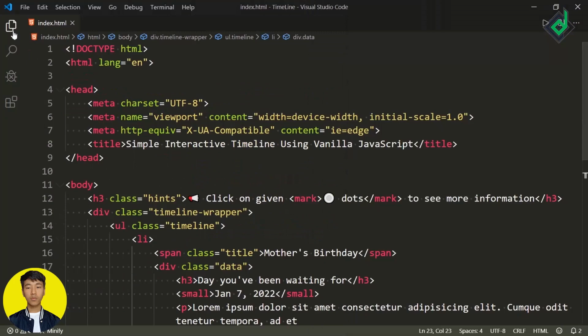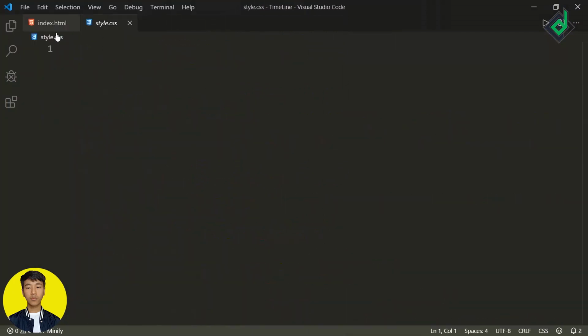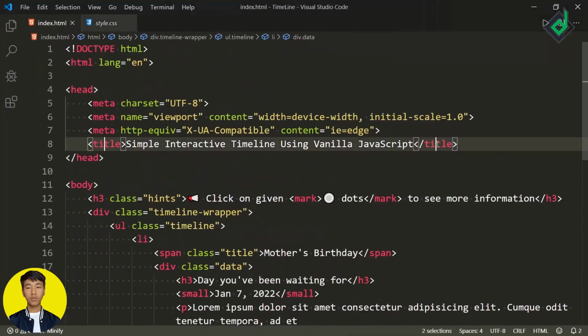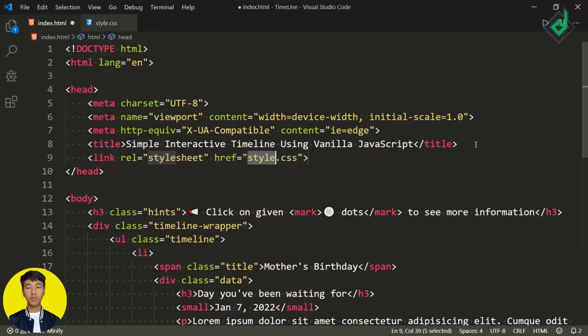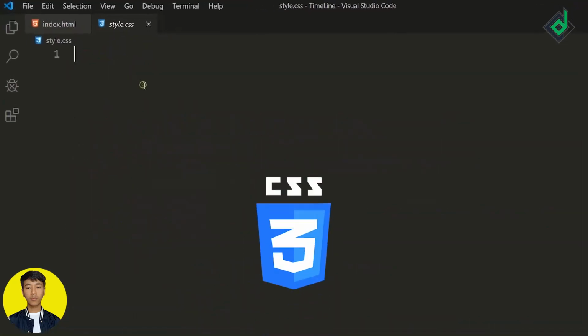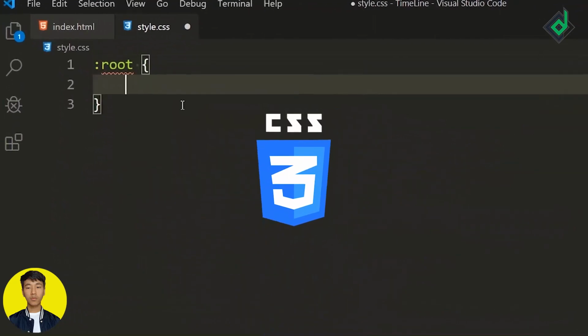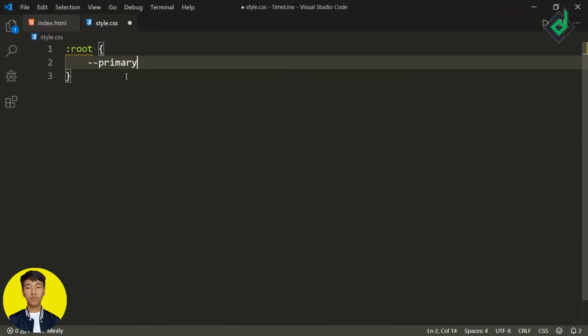I have already created a style.css file, and just below the title tag, let's give a link for our style.css file. Now in the style.css file, within the root pseudo class, let's declare a primary color variable, and I'm giving this purple blue color.